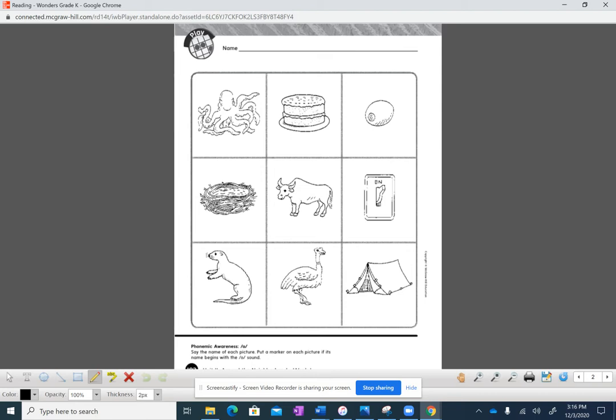So the first is a picture of an octopus. Ah. And next is a picture of a cake. K, k, cake. Olive. Ah, ah, olive. Nest. Nest.